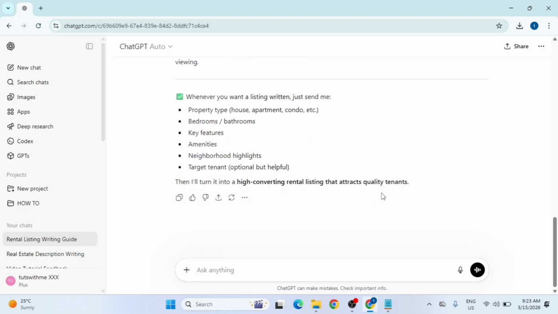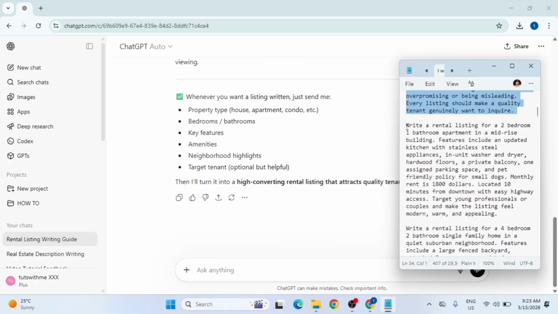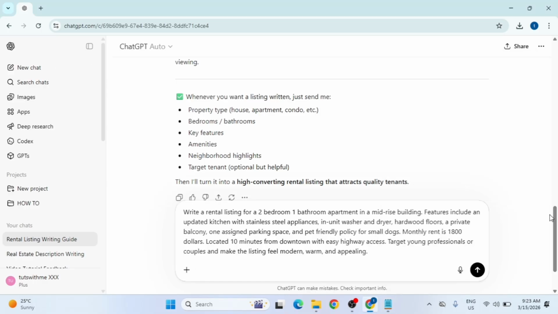Now that the stage is set, I'll go back to my notes to grab the details for my first property. This one is a 2-bedroom, 1-bath apartment in a mid-rise building. I've included all the specifics like the updated kitchen, stainless steel appliances, and the fact that it's pet-friendly for small dogs. I'll copy this description and paste it into the chat.